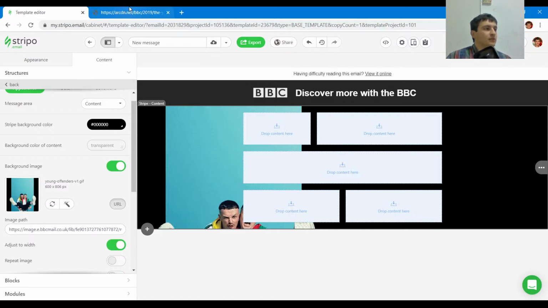Please note that not all possible email services support background images. For example, in Outlook, your recipients probably won't see this image. So maybe it's not the best option for all cases to create a design based on background images, and we will discuss it a bit further.